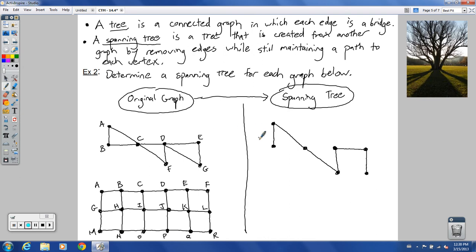So let's label these, keeping the vertices labeled the same. So this is still A, B, C, D, E, F, and G. But now this is a spanning tree because we took the original graph and got rid of all the edges that we could to still have a connected graph where each edge now is a bridge. It's a spanning tree. Let's do the same sort of thing with this one.